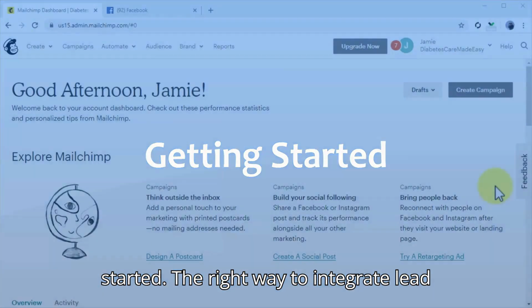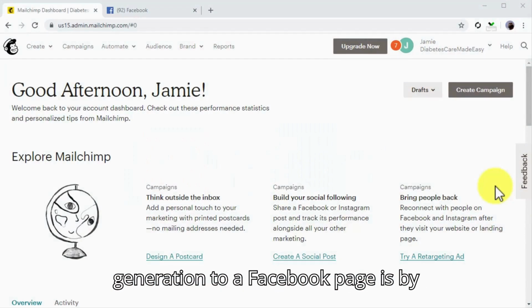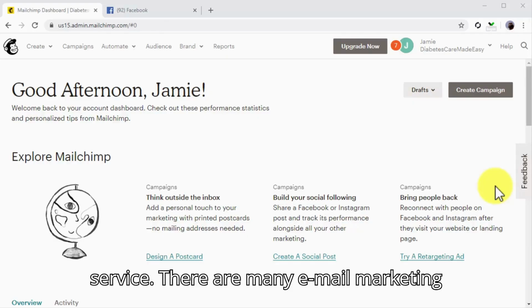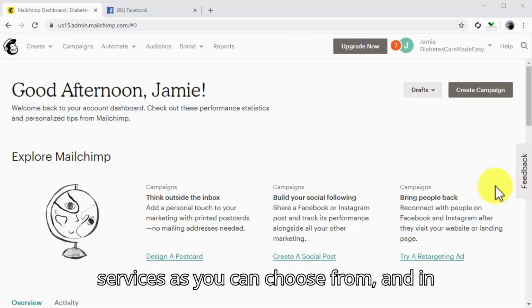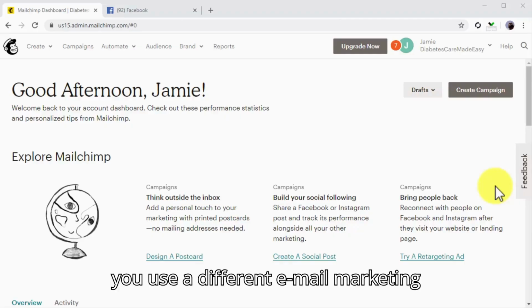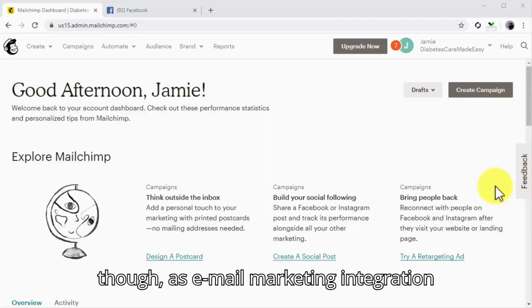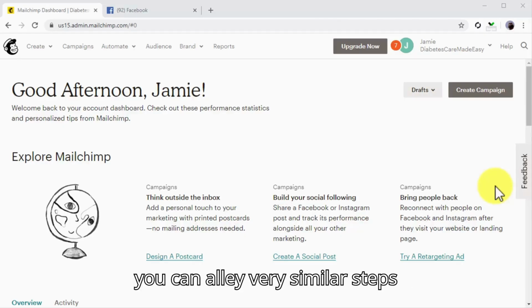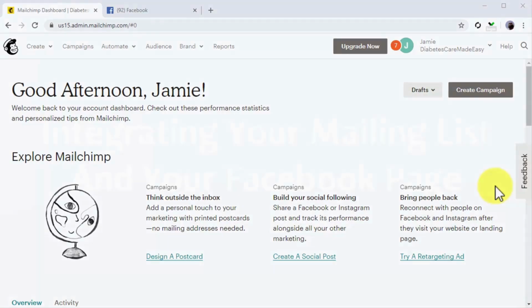Getting started. The right way to integrate lead generation to a Facebook page is by connecting to an email marketing service. There are many email marketing services that you can choose from, and in this lesson, we'll be using MailChimp. If you use a different email marketing service, there's nothing to worry about, as email marketing integration is the same across the board, which means you can apply very similar steps regardless of the platform you use.